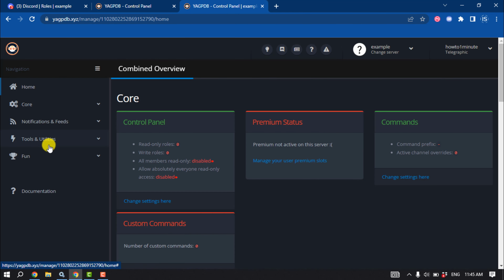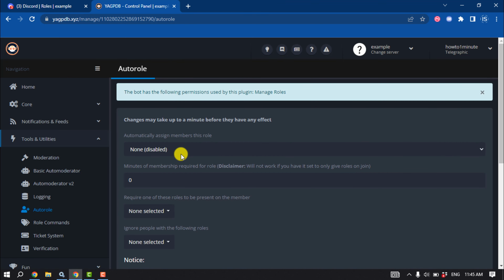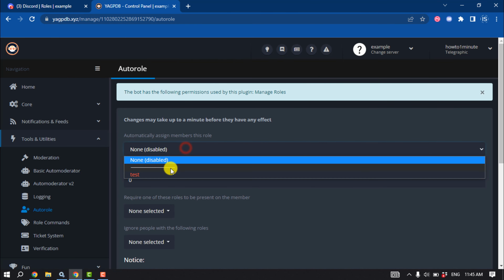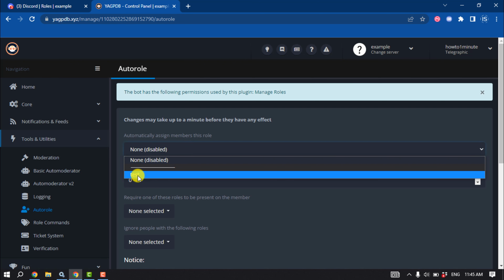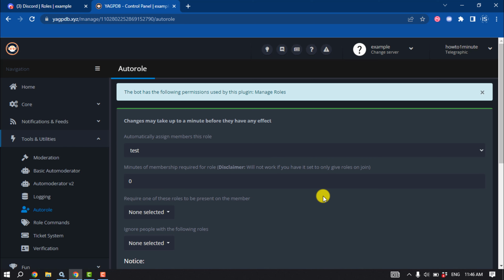And now in the bot dashboard, click on Tools and Utilities. Click on Auto Role. Automatically assign members to this role. Click on this drop down and from here select the role you just created on your server. Click on Save. And then anytime someone joins the server, they will automatically be assigned to this role.